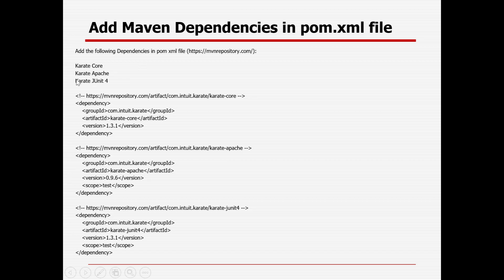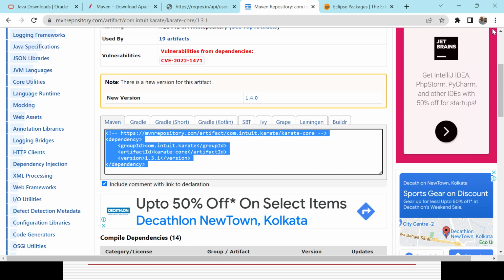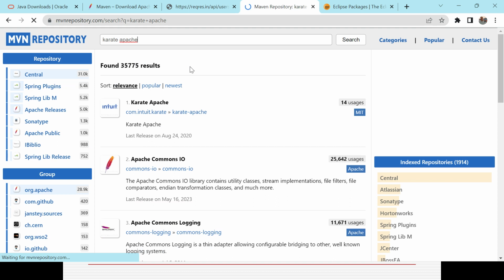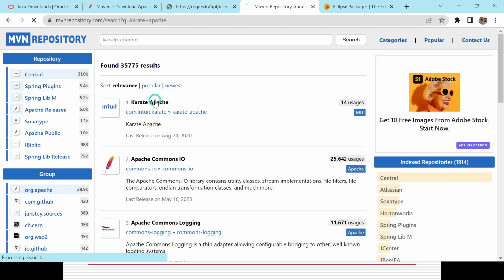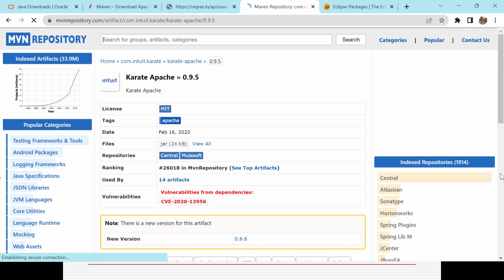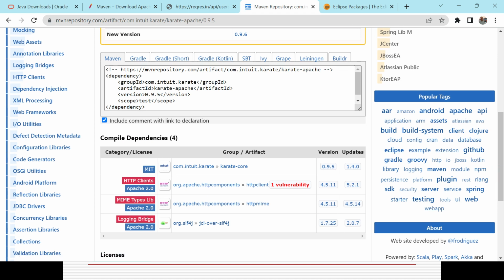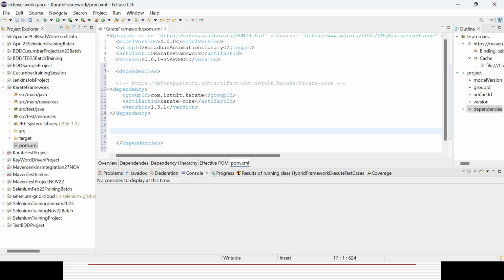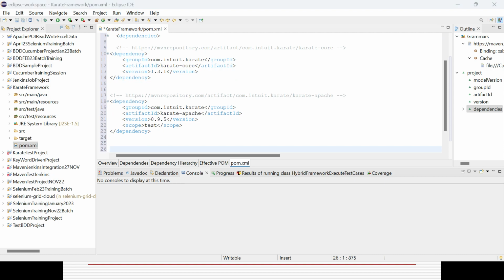Then I will be adding the karate apache. Similarly here I can enter karate apache and press enter. Automatically it will give me the folder for karate apache. I can click here and go with any version. So 0.9.5 I can go with, and I can copy the simple code for the Maven dependency. I will copy it and paste it under the dependencies tag in the pom.xml file. So these two dependencies got added.